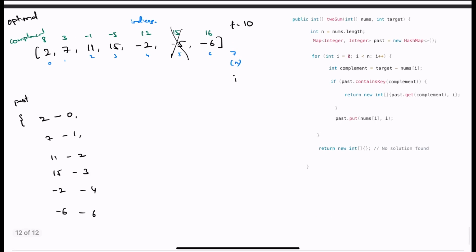So this is how the optimal algorithm, the optimal code mapping, has been done.